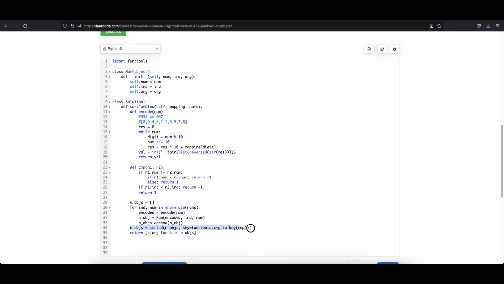And now the task is to sort the numbers, right? So for sorting, we implemented a custom comparator function because we have multiple dimensions on which we wanted to sort. So the custom comparator in general looks like this. If the converted numbers are not matching, meaning if n1 is less than n2, then return -1, else return 1. So this is the requirement for the compare cmp2 key basically.